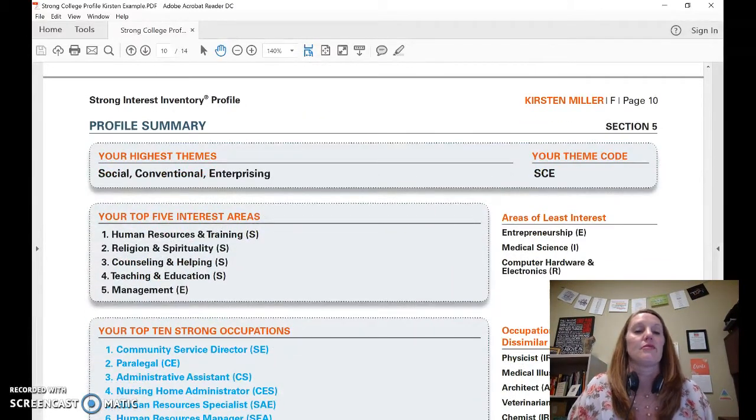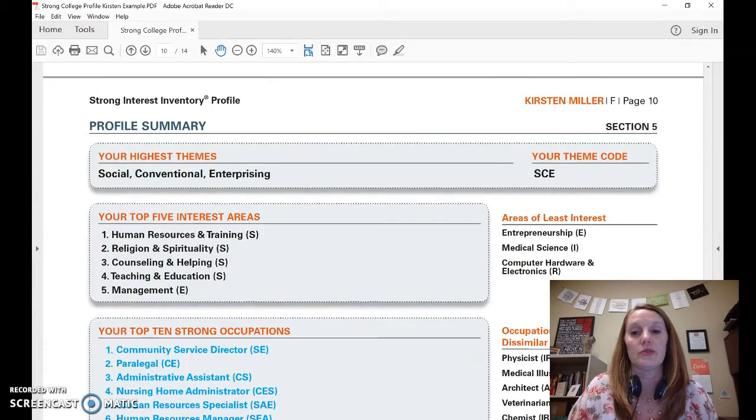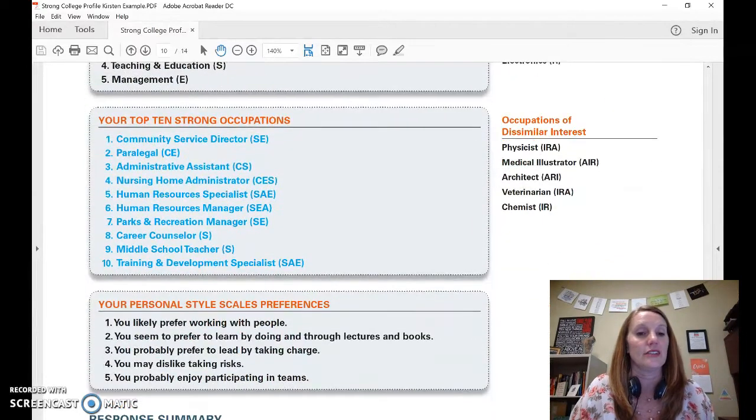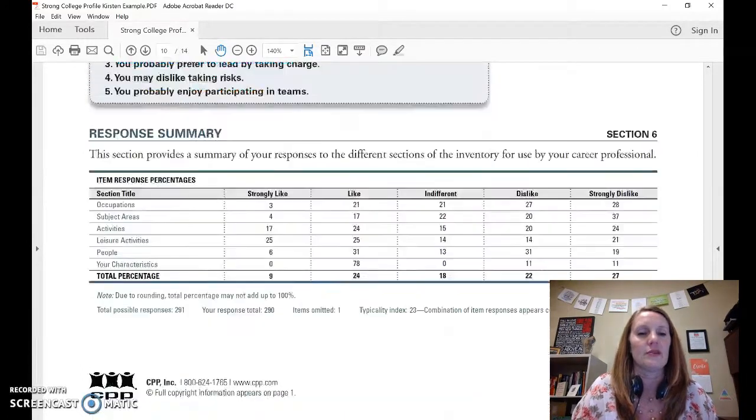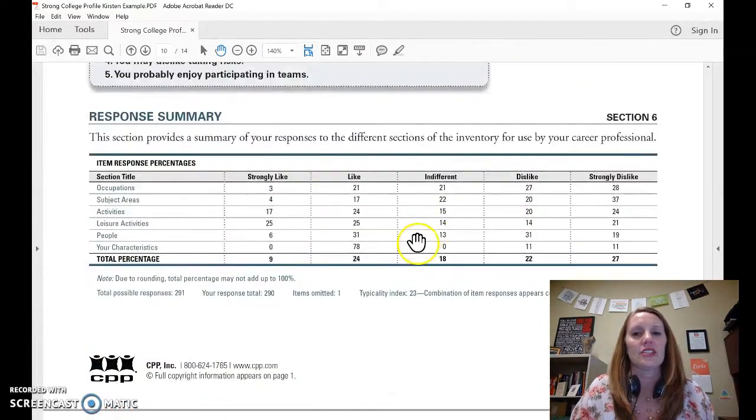Page 10 is a summary of all those things we just went through, which is handy when you're trying to answer things like the questions for the week, right? And then this little section 6 is really just for interpretation purposes for me, to make sure it's a valid interpretation.